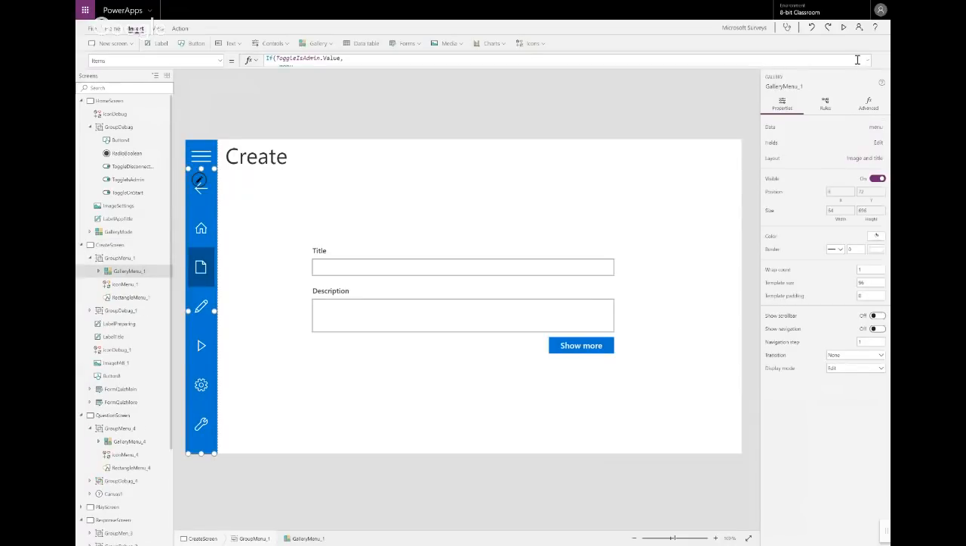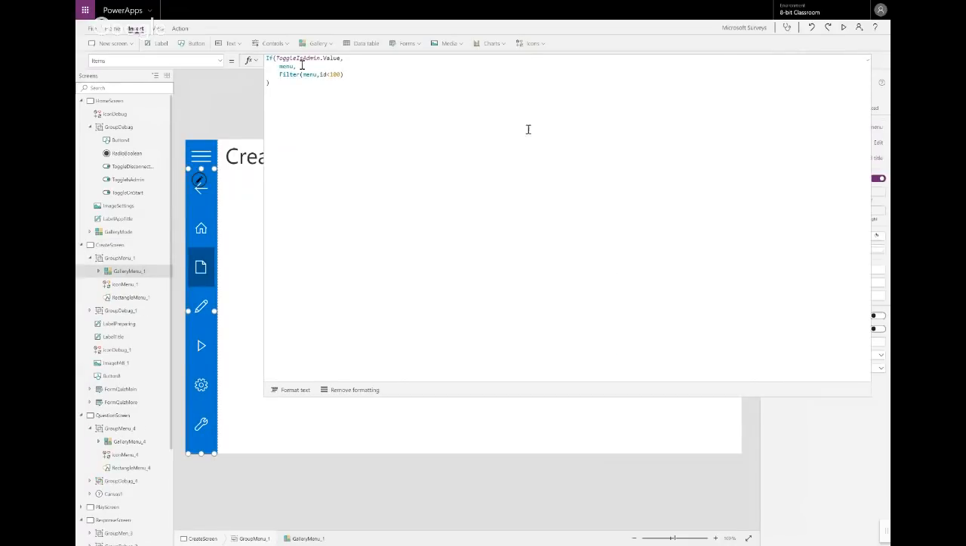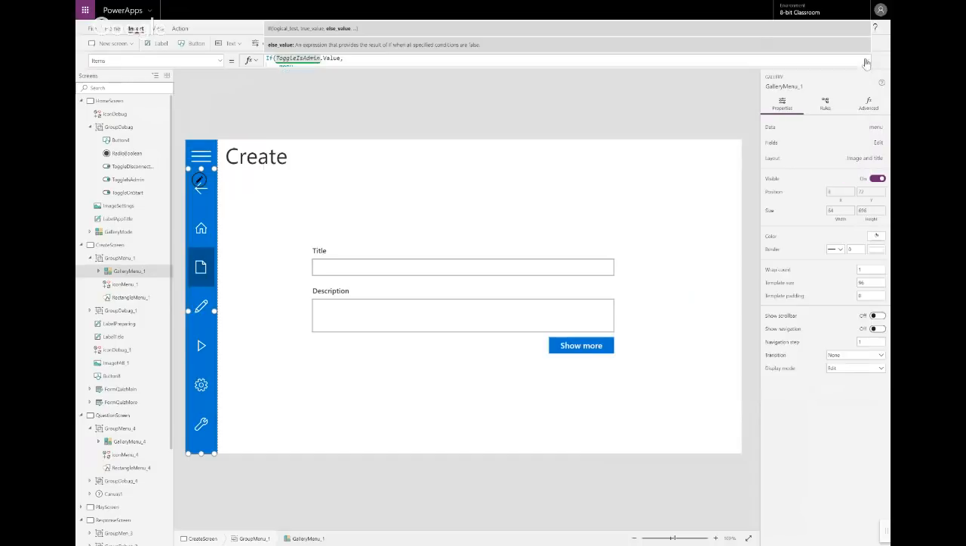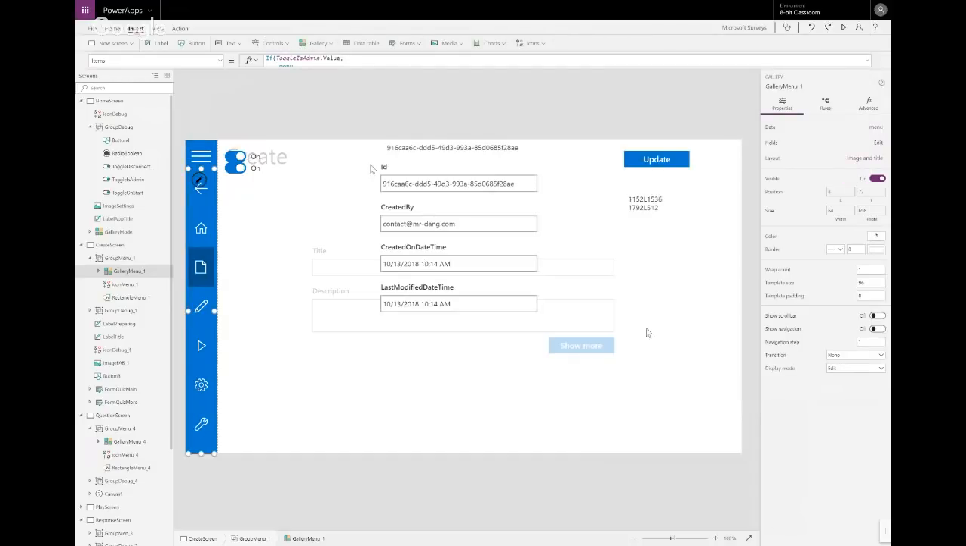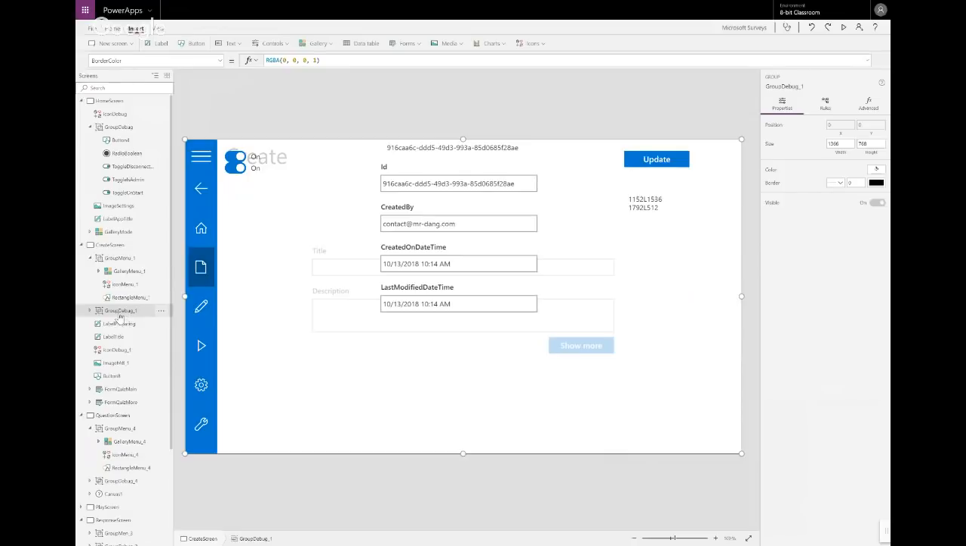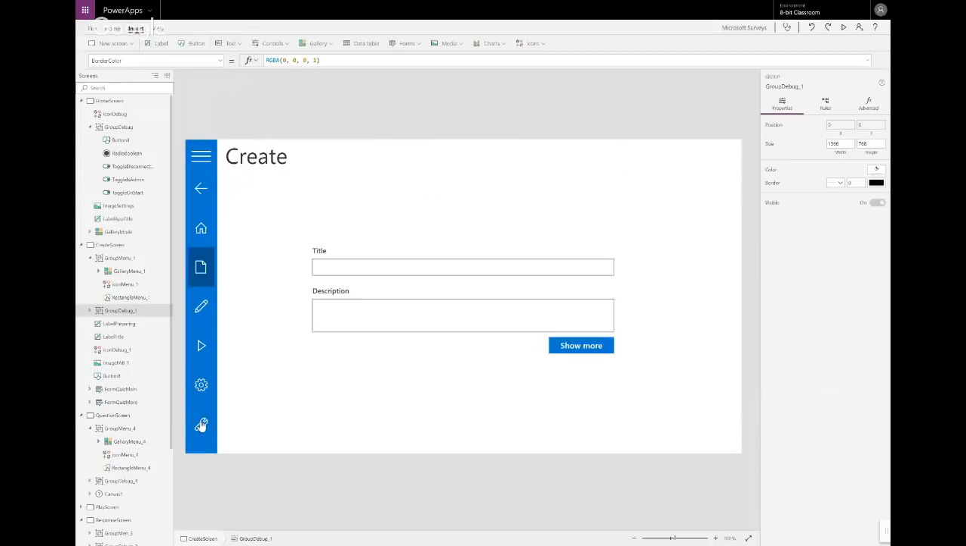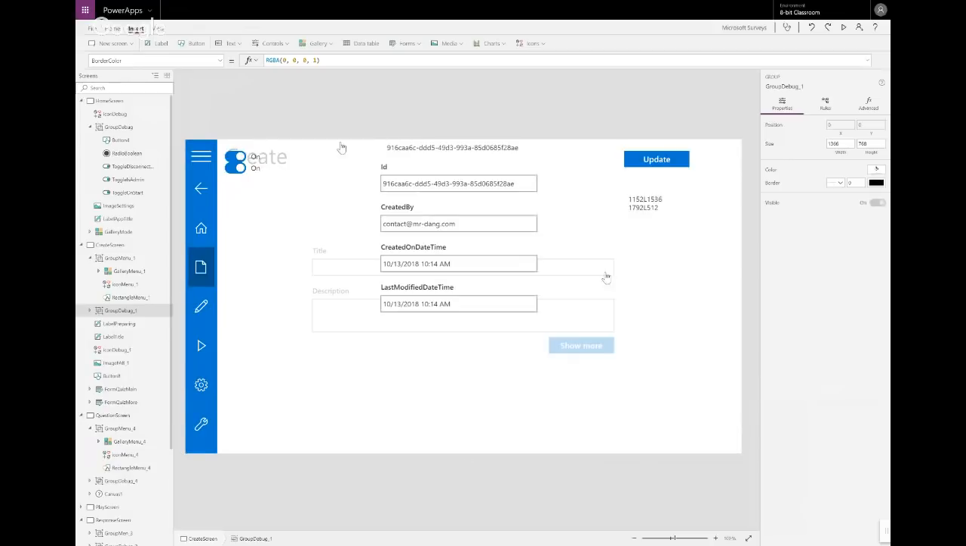But before I do that, let's see this. So earlier, I was talking about how I filtered this gallery of the menu. Well, menu item number 100 is this wrench icon. This wrench icon shows and hides this debugging panel, which I made as an enhanced group. So when I click the wrench, it hides. When I click it again, it can show this debugging panel.